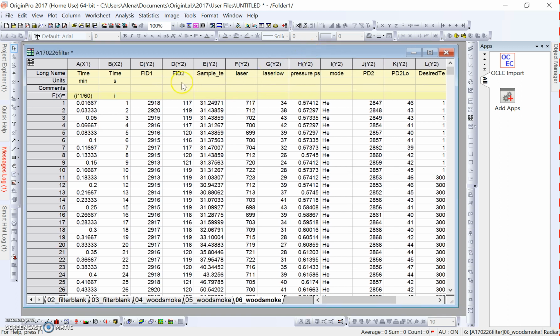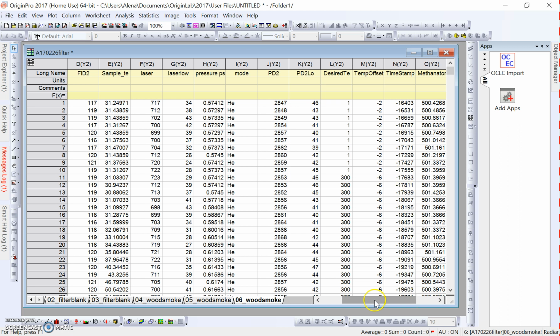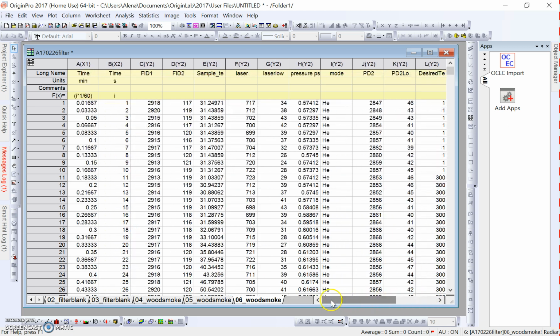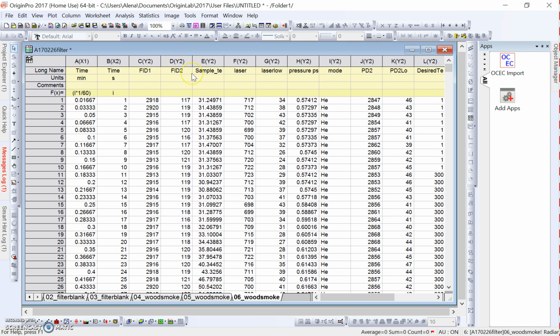As you can see, if you look up here, we have our time frame of the OCEC analysis in minutes as well as seconds, and then we have our FID1, FID2, and then things like laser and our pressure and desired temps. So we got everything that the raw text file has given us right here, nice in a spreadsheet in Origin.